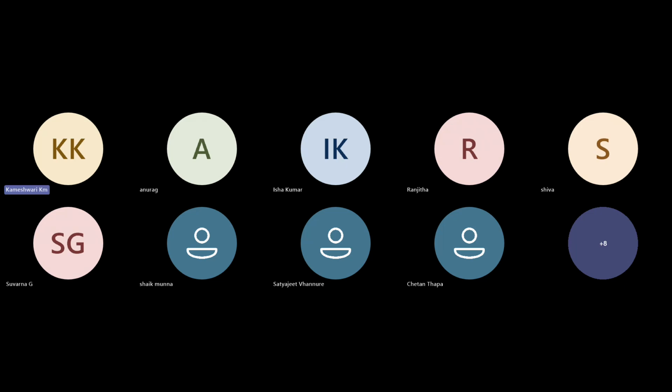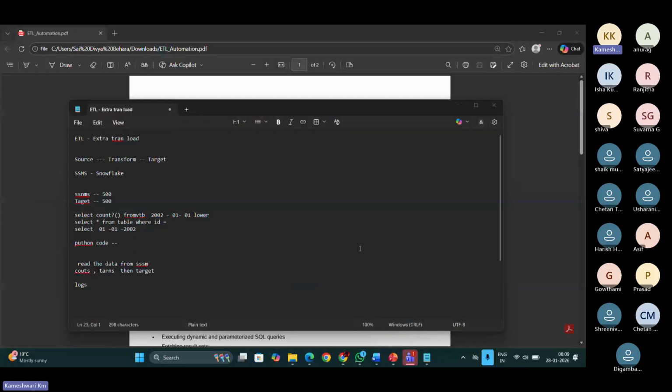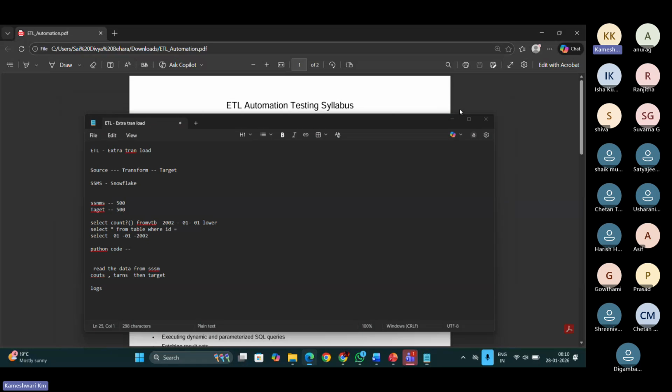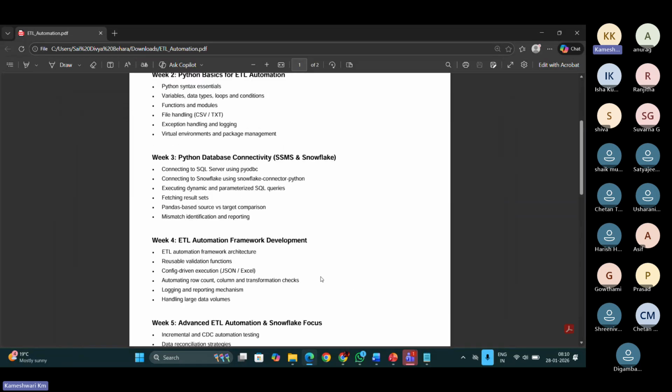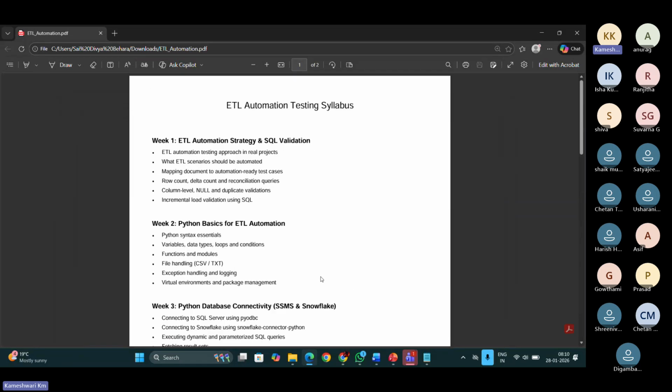If you guys don't have any questions, we'll go through week by week. Then you'll get to know what sources and targets we are using, and what exactly we are using in PyCharm. This is the 6 week syllabus, what you will learn here by week.